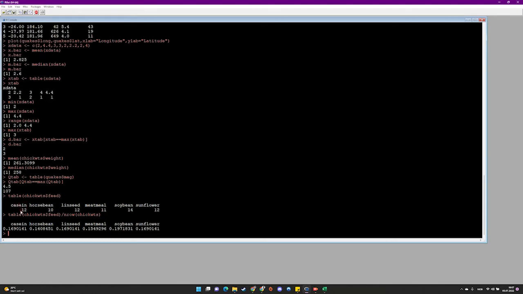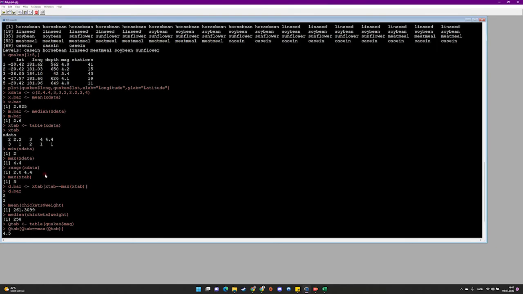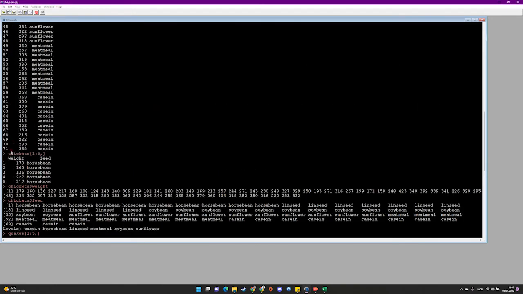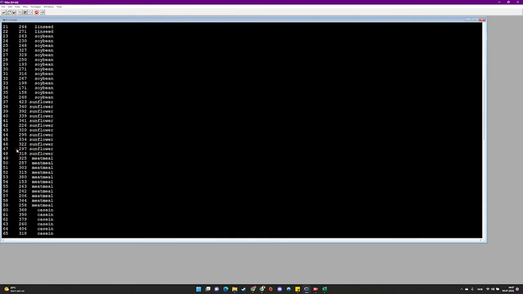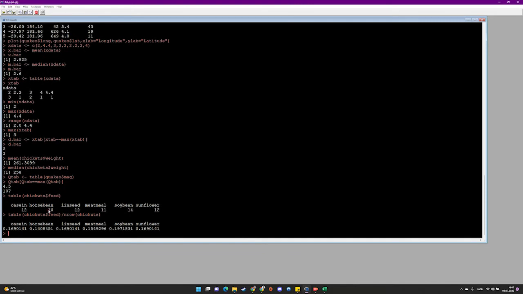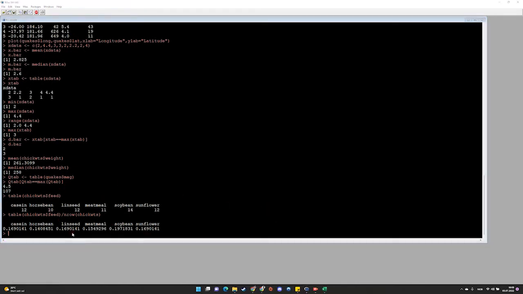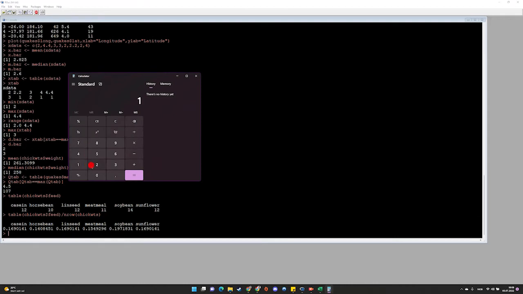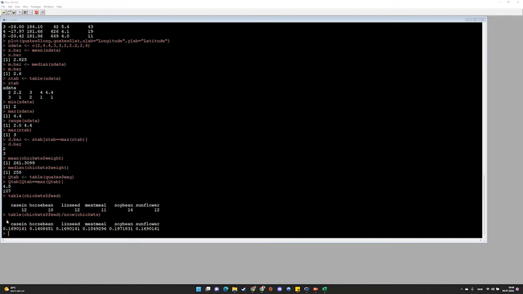We have 12 instances of casein, and there are 71 instances of chicks in the dataset, right? So let's try to compute that in the calculator. So I'm going to go calc. So 12 divided by 71 equals 0.1690141. So yeah, basically accurate. So that's the proportion.